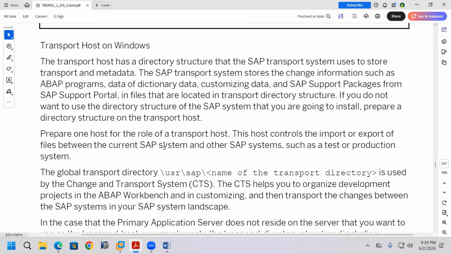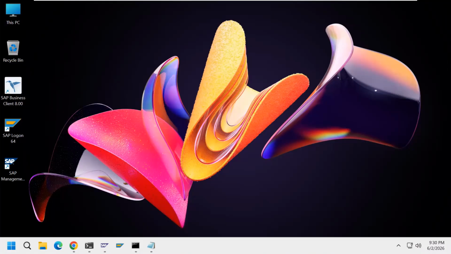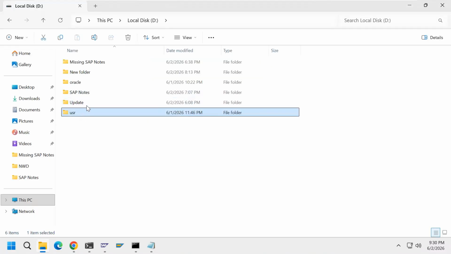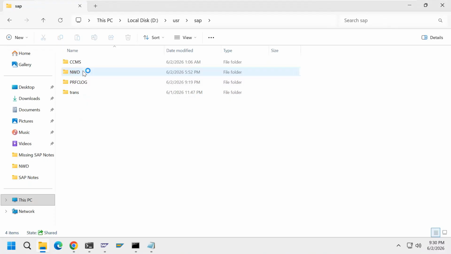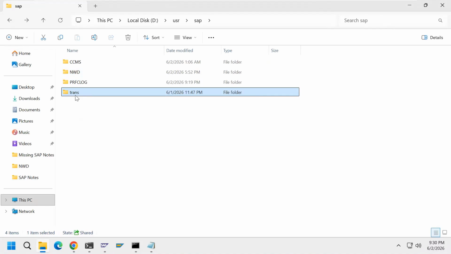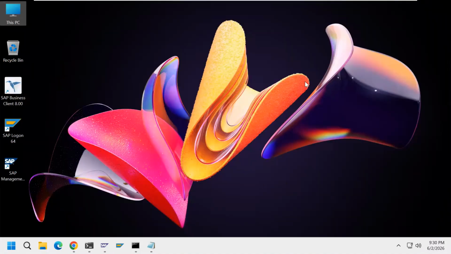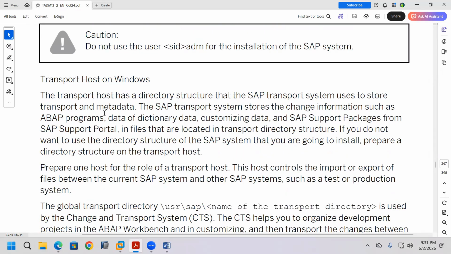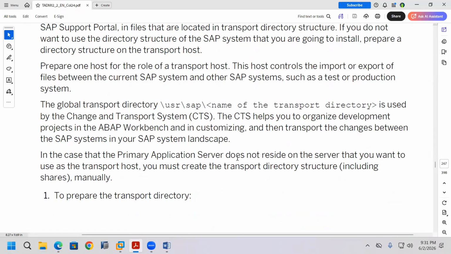Next, the transport directory. In the installation drive there are the folders ESR and SAP, and here the trans directory is there, no? In companies, sometimes they maintain this transport directory on a separate system. So to maintain it like that, we want to follow some steps.